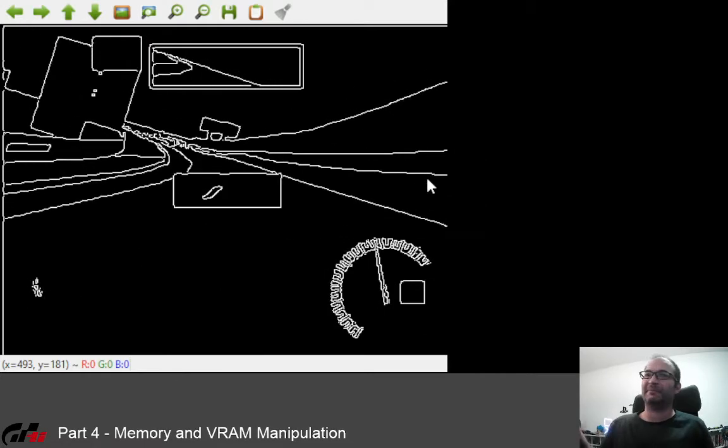So how did I do it? That's what I'm going to cover in this video. If you guys remember where I got to last time, we had us trying the different methods of doing edge detection using OpenCV.